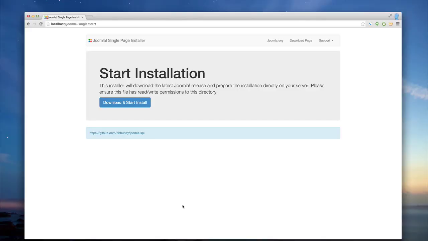I'm on my local host, and you'll notice that what I have here is actually a unique file. This one is called the Joomla single page installer. I find this to be a pretty helpful one-page installer for those cases when I need to install Joomla manually on a server and I don't want to have to go through the process of uploading the entire 8 megabyte package, either zipped or 20 megabyte unzipped package folder by folder.